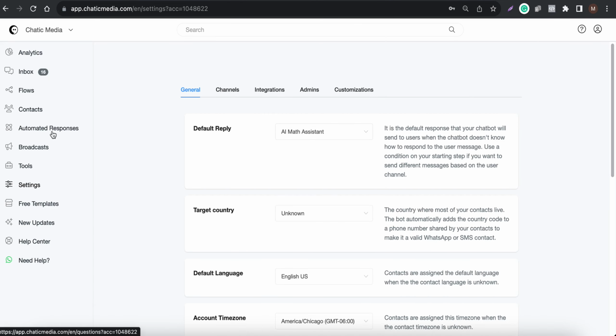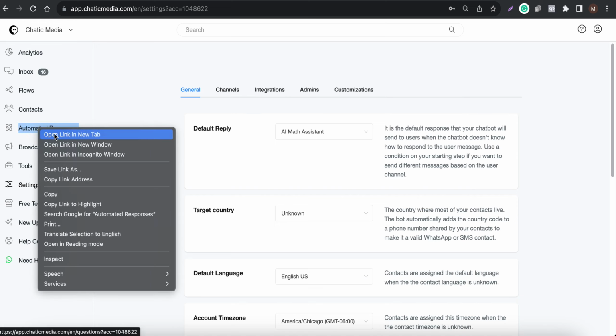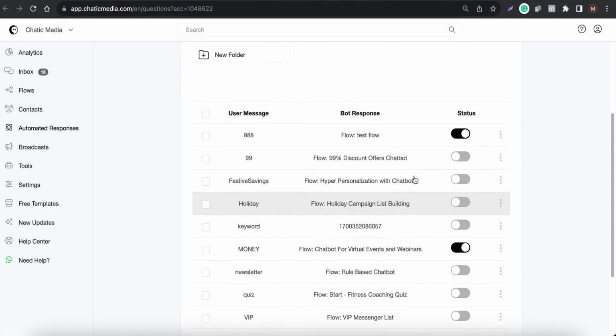Otherwise, if you want to trigger a specific flow, you can do it through automated responses as well. For example, if you want to trigger a specific flow when a customer sends some message, you can do that. For example, if we send 88 over here, then the test flow will be triggered.